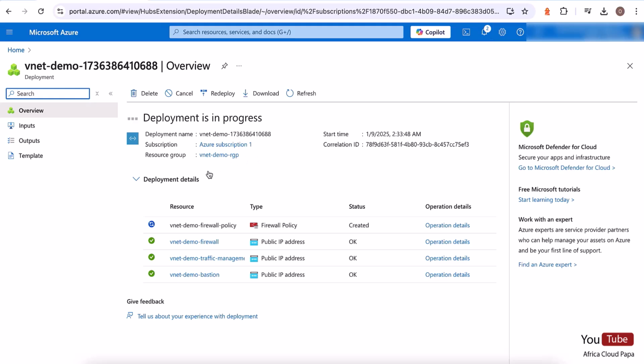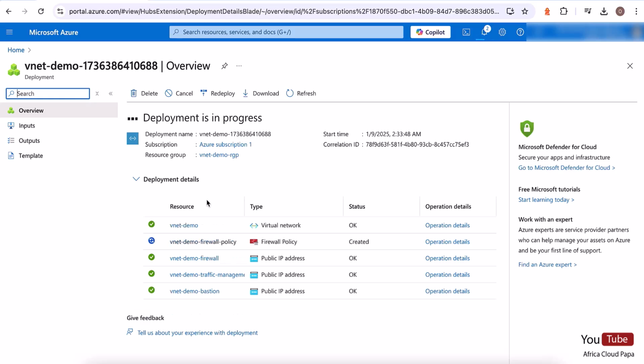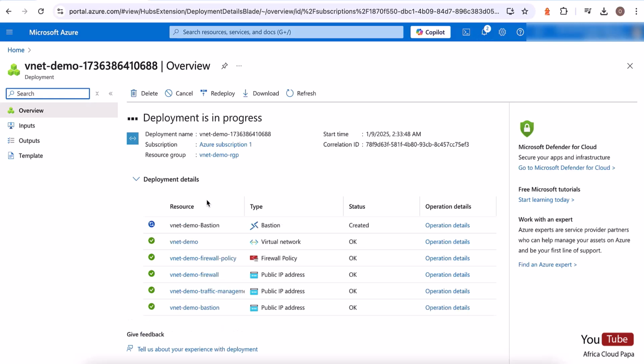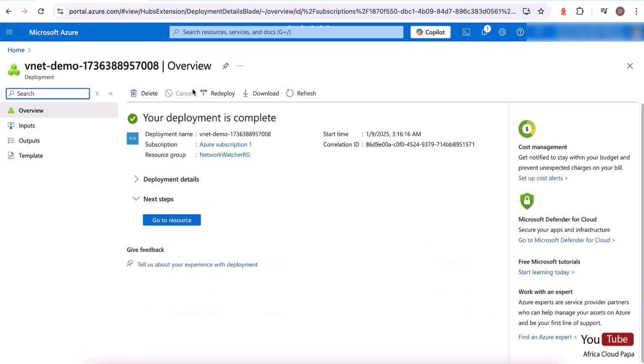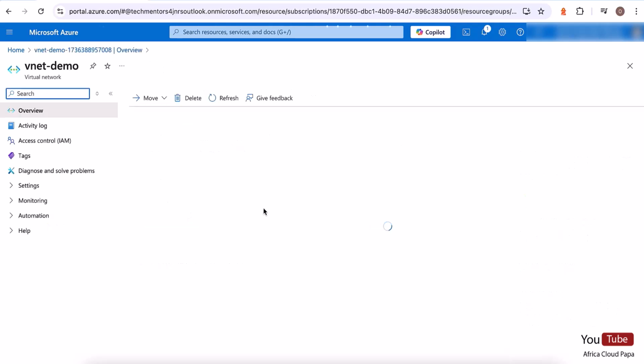So you can see deployment in progress. It will take a few minutes, so I will be back when it's done. See that deployment is complete. So let's go to the resource.